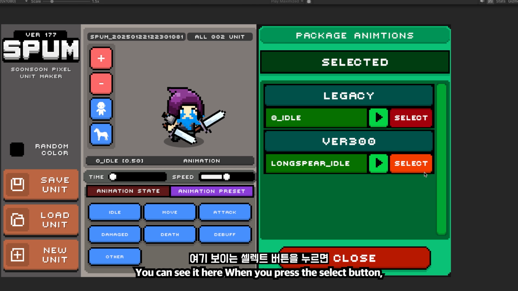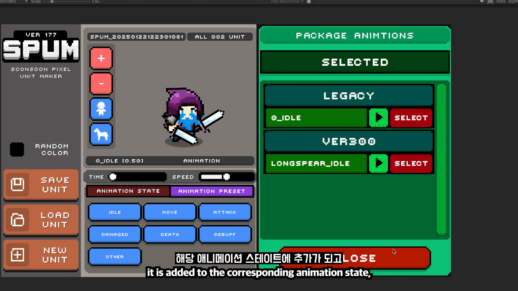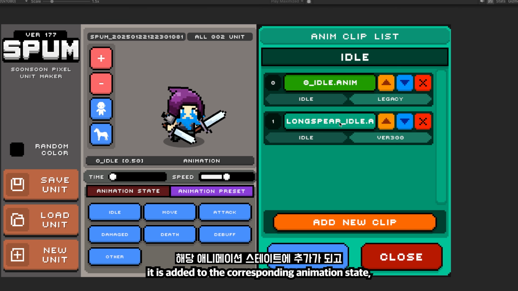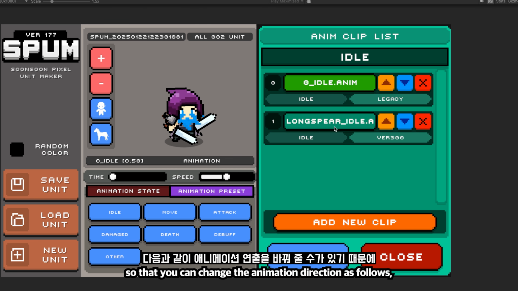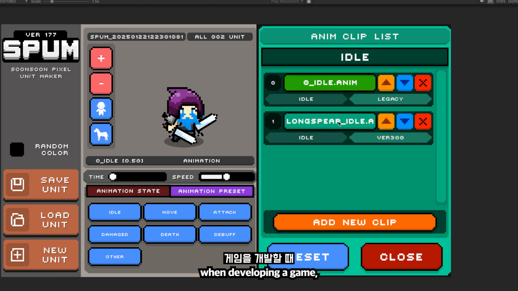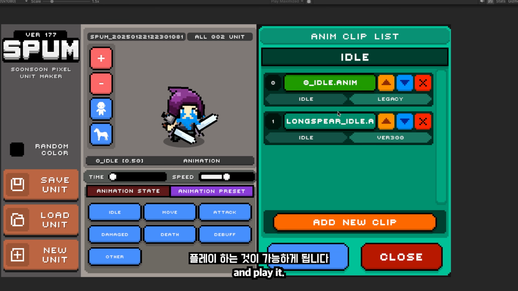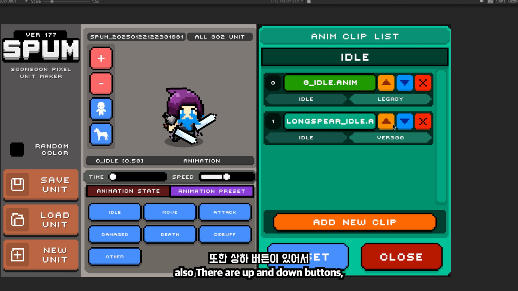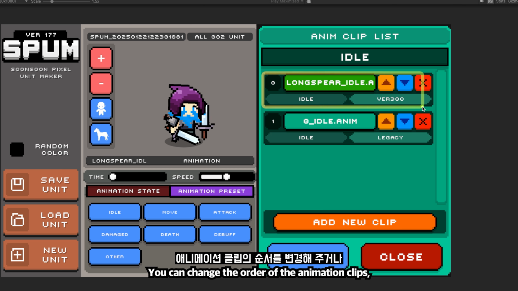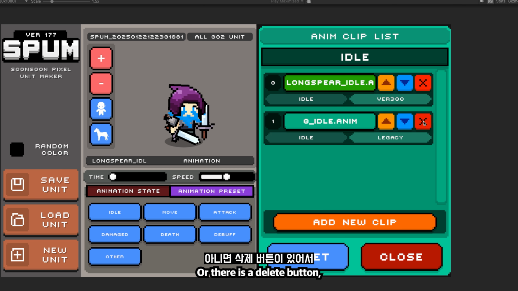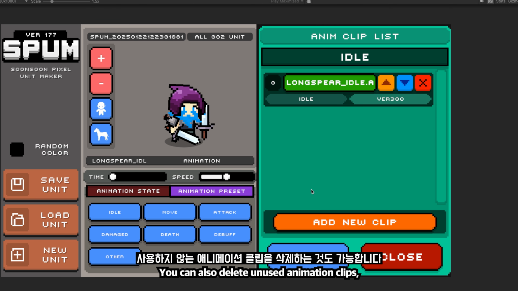You can see it here when you press the select button. It is added to the corresponding animation state, so that you can change the animation direction as follows. When developing a game, you can select the desired animation clip in the script and play it. Also, there are up and down buttons. You can change the order of the animation clips, or there is a delete button. You can also delete unused animation clips.